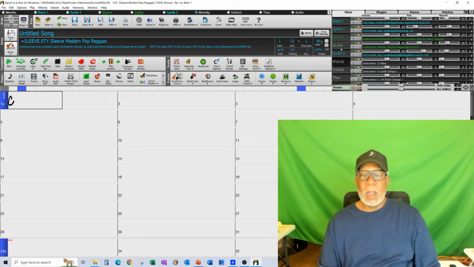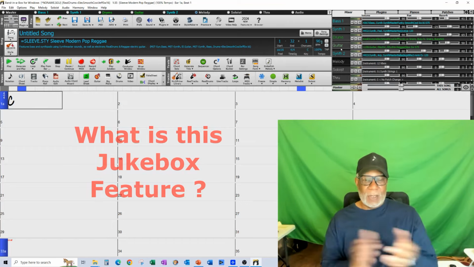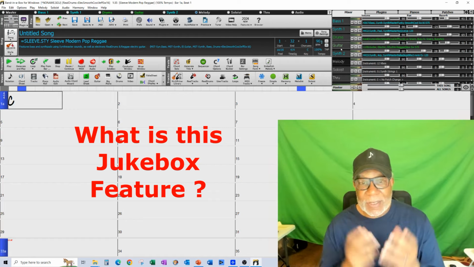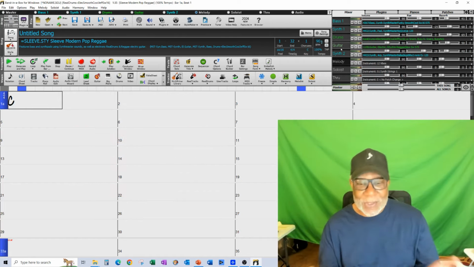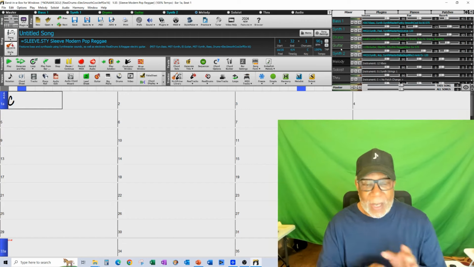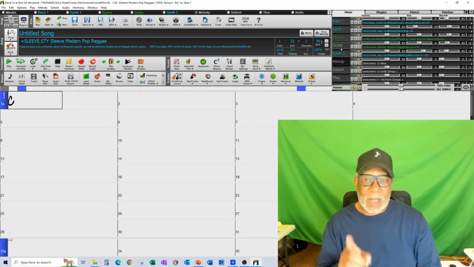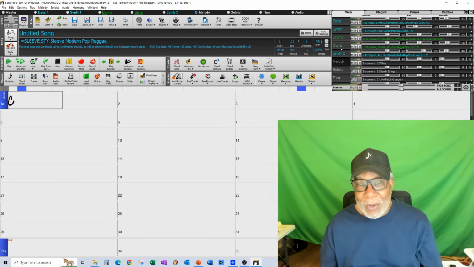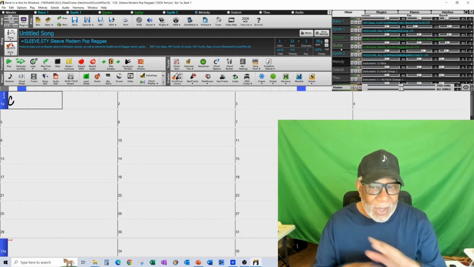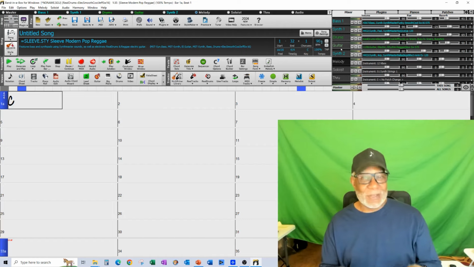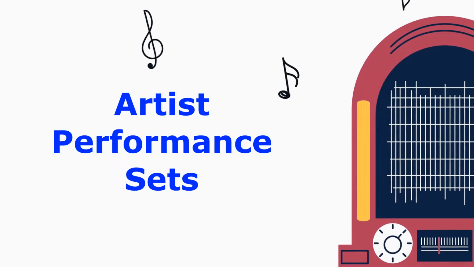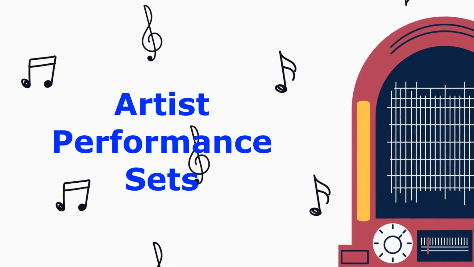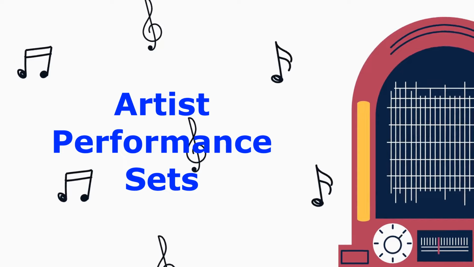Well, let's start with the jukebox utility. Now, the jukebox utility lets you play songs in any order or style in a given directory. The songs it can play can be created by you or anybody else, but more importantly, you get to listen to songs that are created by PG Music, and they created those songs so that they could show off their Band-in-a-Box software, right? And those songs are called artist performance sets. Artist performance sets can be found in most Band-in-a-Box packages.